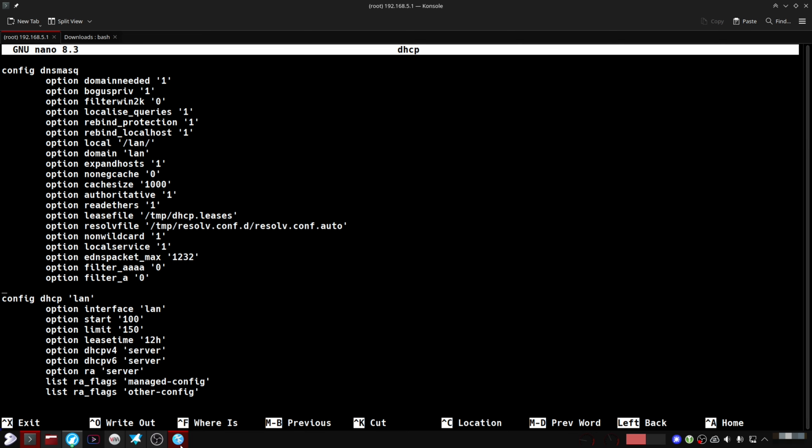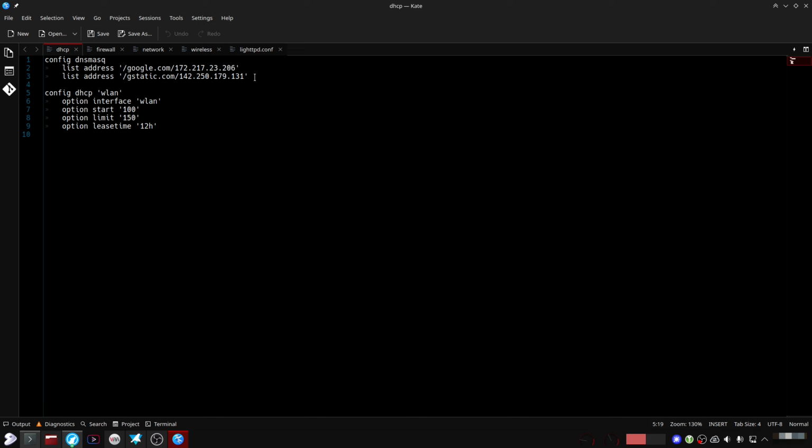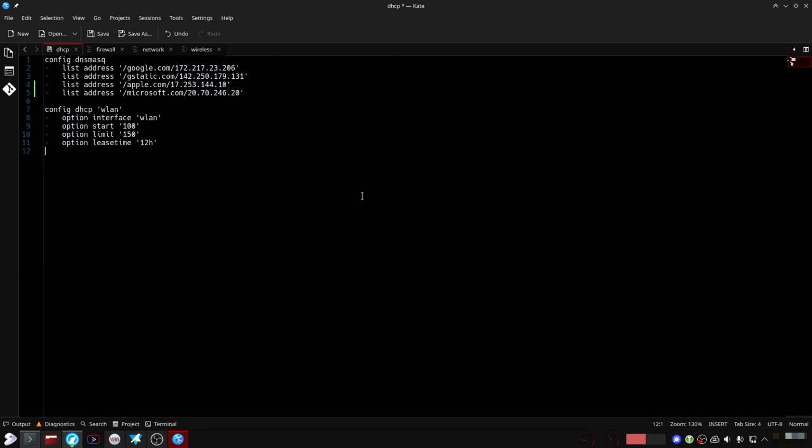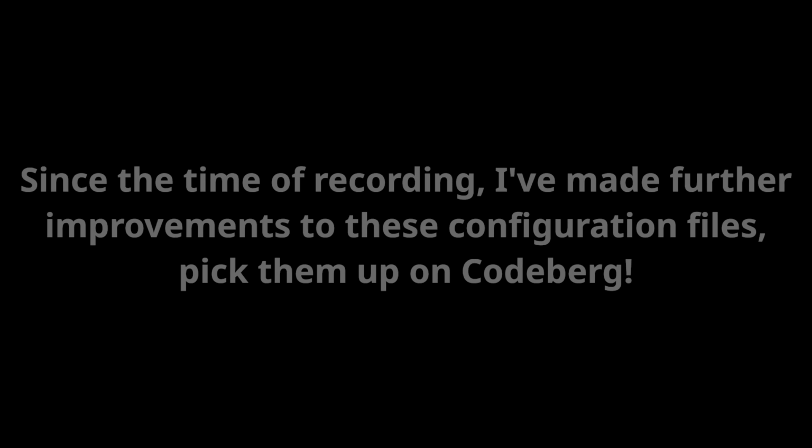But I feel like this does make it work on Android, but I feel like we might have to specify the IP addresses of the Microsoft and Apple servers as well to make it work on Windows and Apple's operating systems, I think. I'm not sure about that, but I'm just going to do it anyway. That's better. I think that'll help it work better.